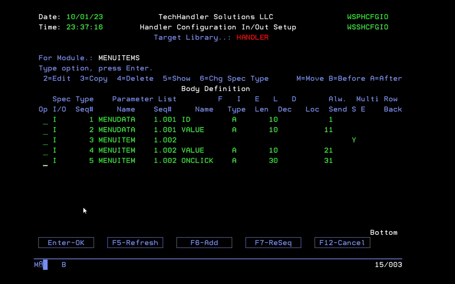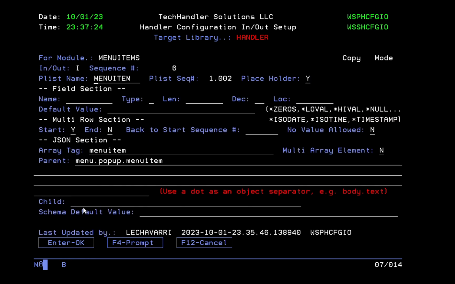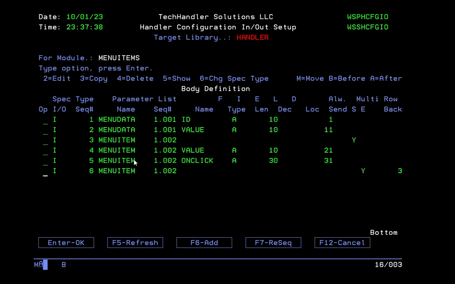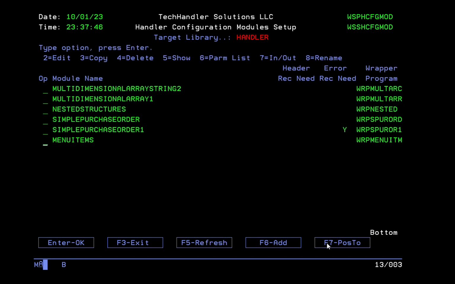Now I'm going to create the end row field. I'm going to copy that one. I'm just going to change the start to no and the end to yes. And then the back start sequence is going to be 3. Press enter. Okay, that's created. Now I'm going to click function 12. Now it's ready. Now we're going to test it out to see the schema.